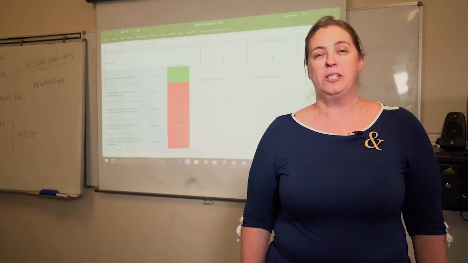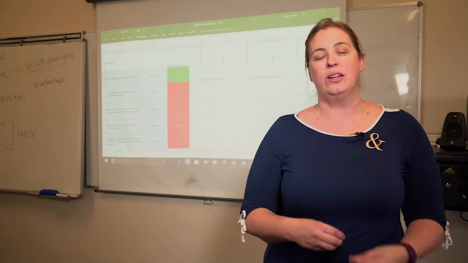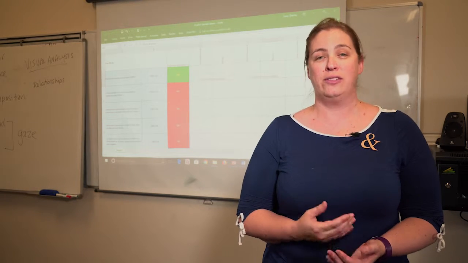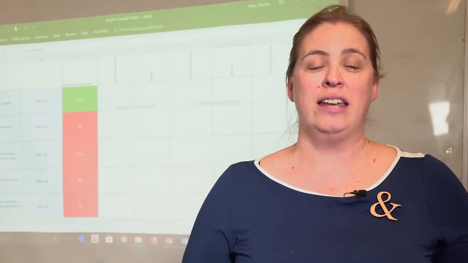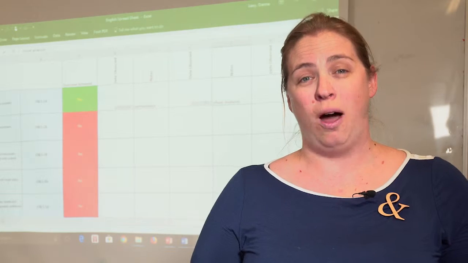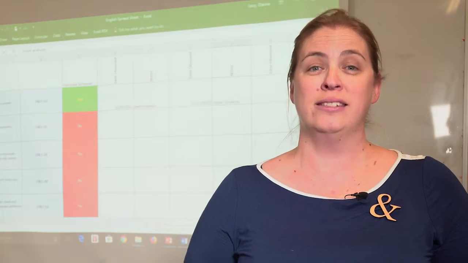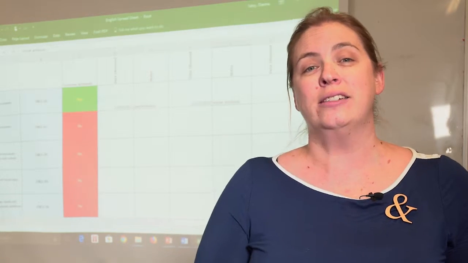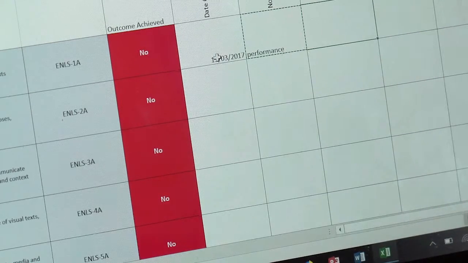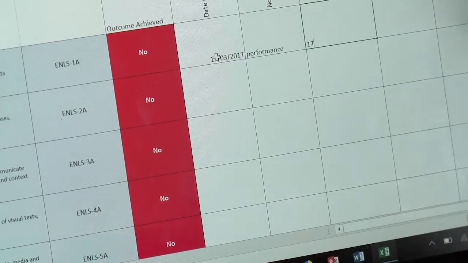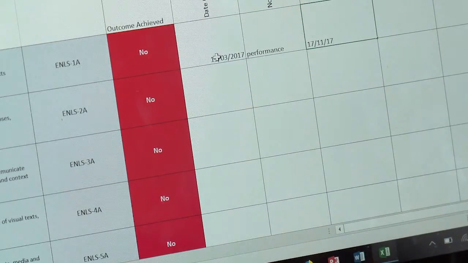This is an example of a spreadsheet we can use to track the outcomes that the students are achieving. We as a faculty have decided that if they achieve the outcome twice, we can mark that off as has achieved, and until such time they are not yet achieved. Once you enter in 2 instances with details and dates, it automatically flips from no to yes.